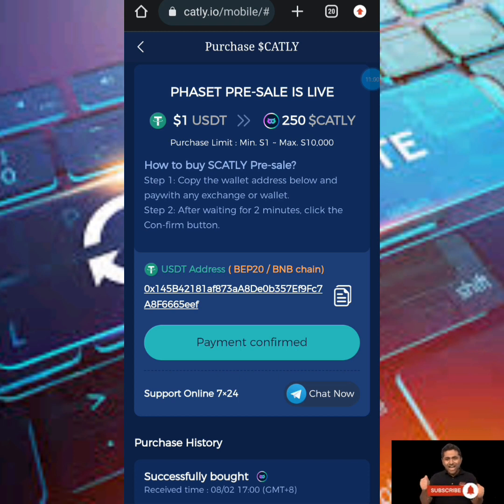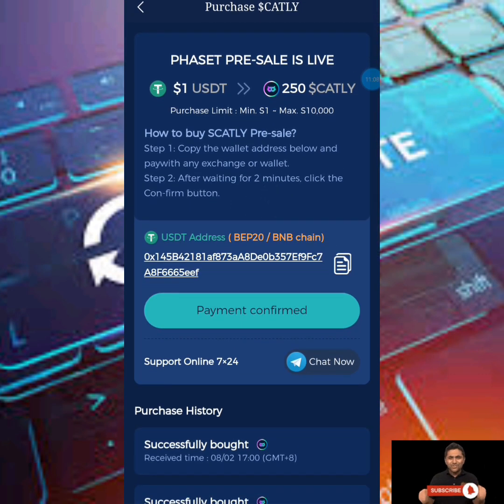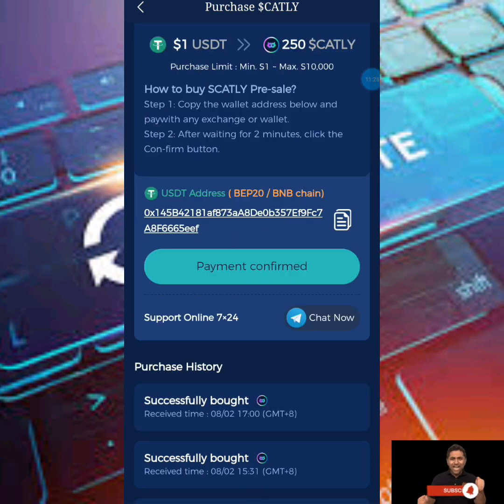So how to buy Catly pre-sale. You can see it here, how to buy Catly pre-sale. Then this place is the USDT address. You can see it. This is the BEP20 smart chain. What you are going to do here is to click on this and copy it.